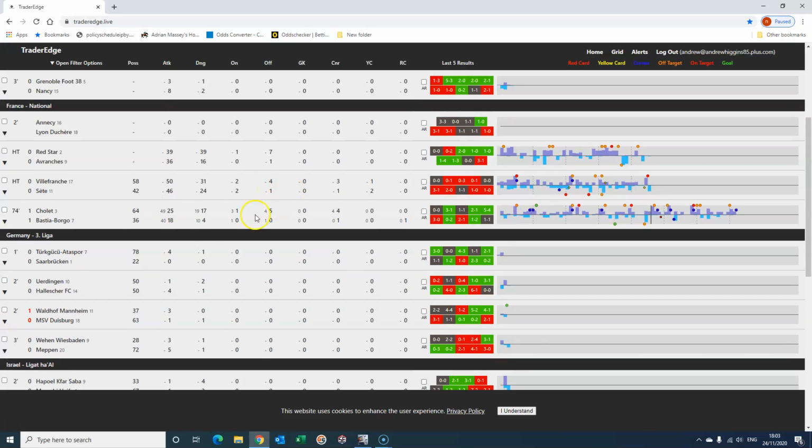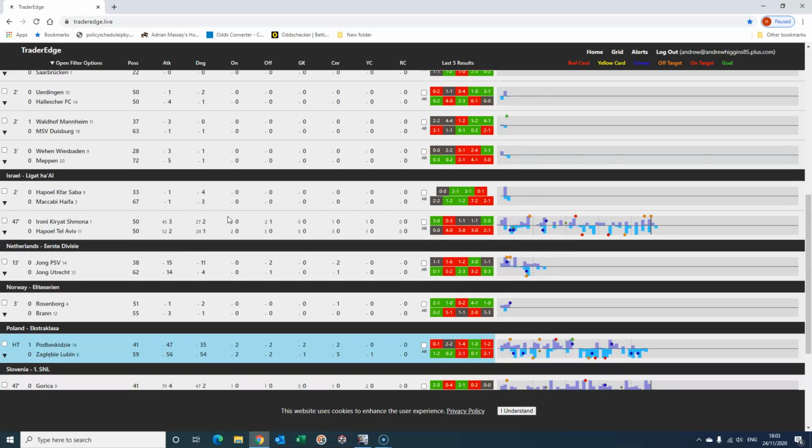So if you take this game here, Cholet against Bastia, it's in the French National League. You can see here there's been some pressure, 1 shot on and 2 shots off target. So there's been a bit of pressure building. Let's come off. Right, what I mean by change colour.